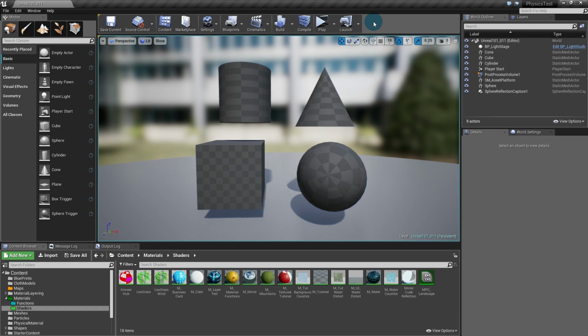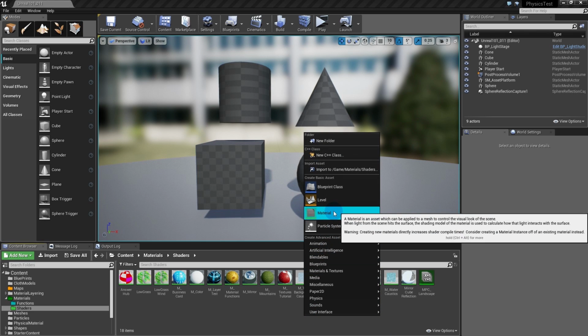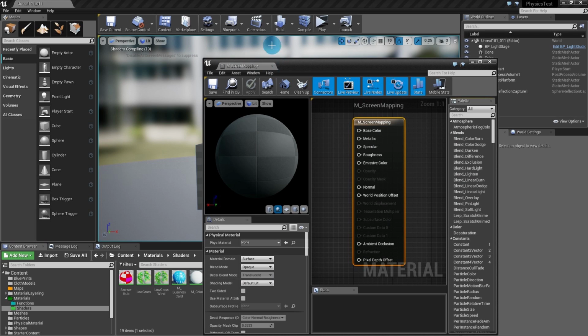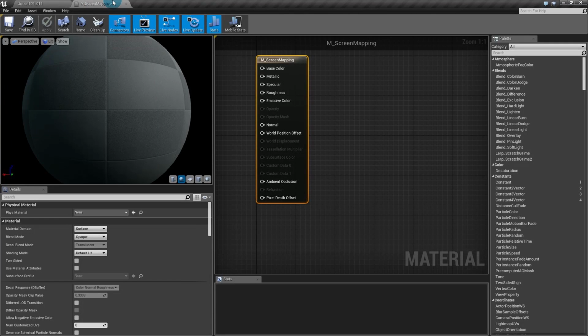First, let's talk about the screen mapping material. So first create a material here, right click, choose material, m_, screen mapping. Double click to edit the material. I'll dock it here.